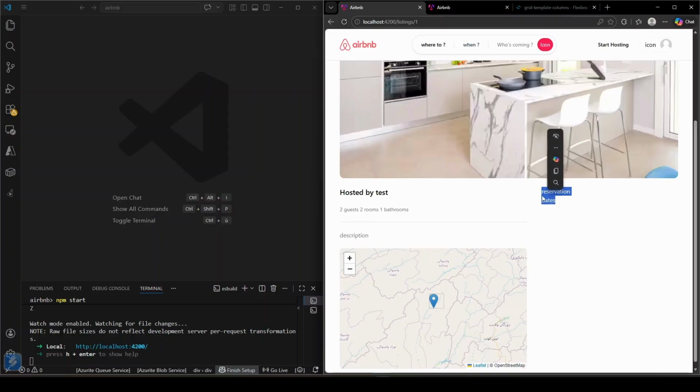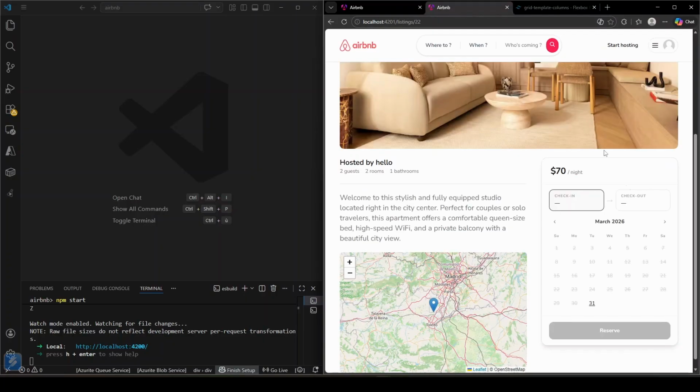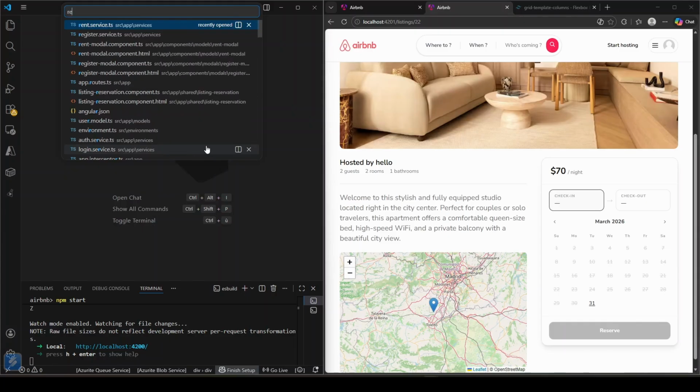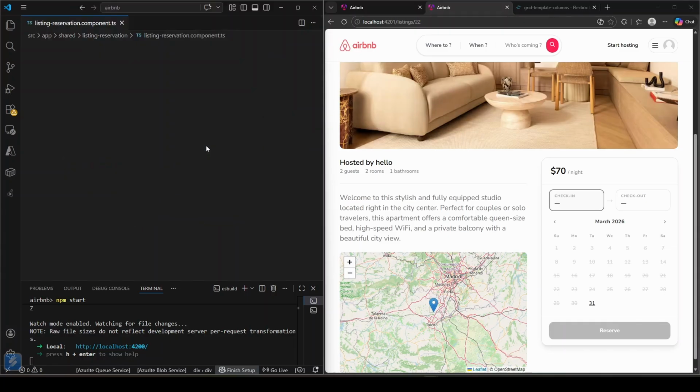Now let's start with the reservation dates. Basically, this is what we'll have in this part. We will define everything from scratch. I will not use an extra library like PrimeNG or another library. I will define everything from scratch. So let's open the listing reservation components.